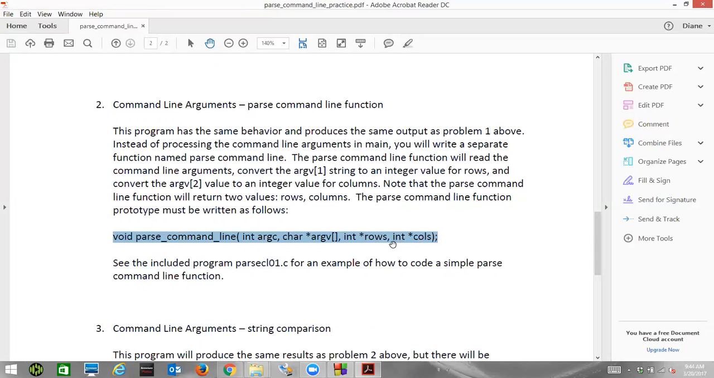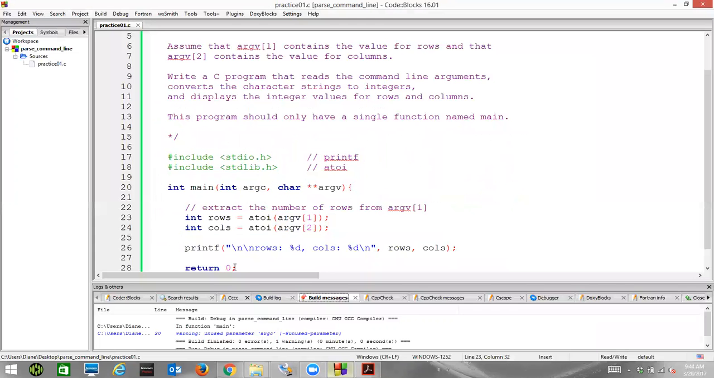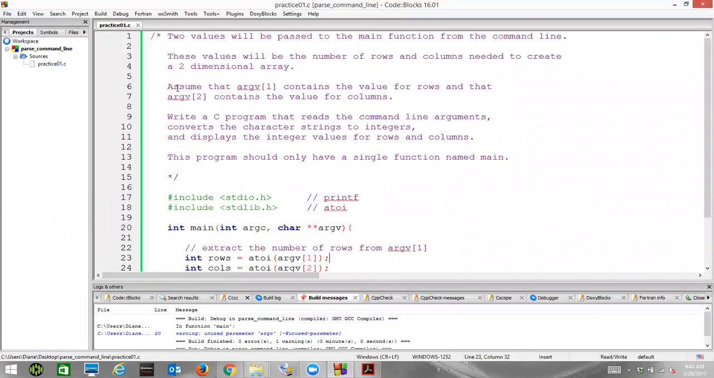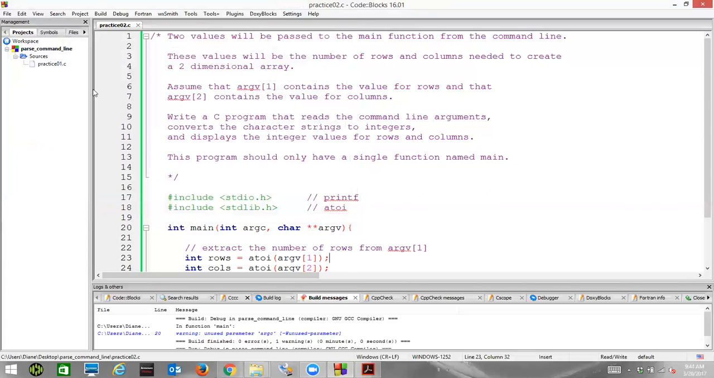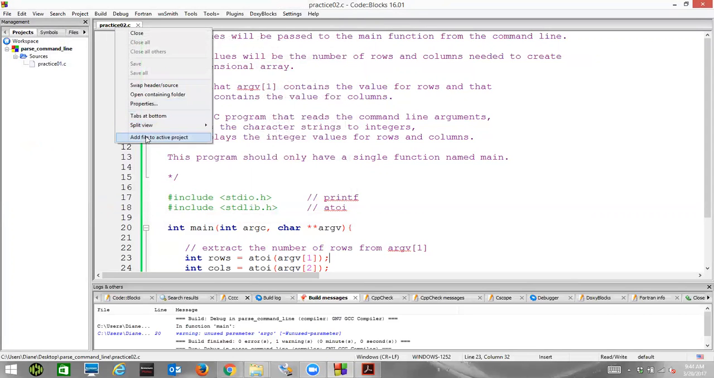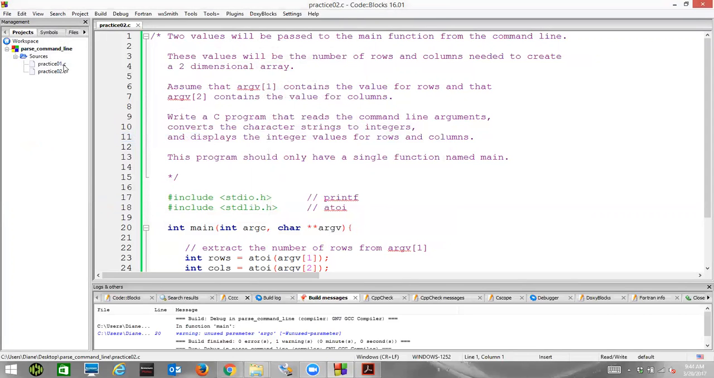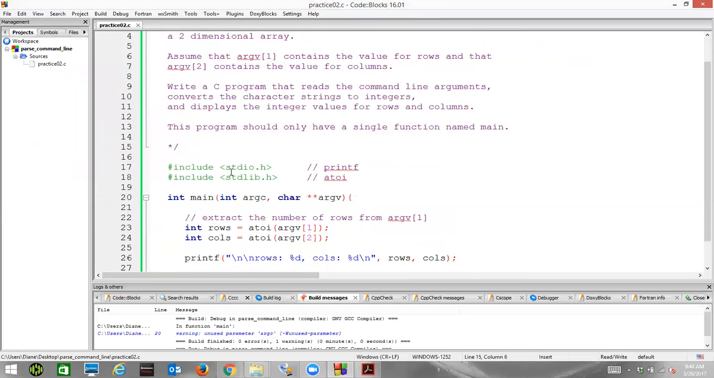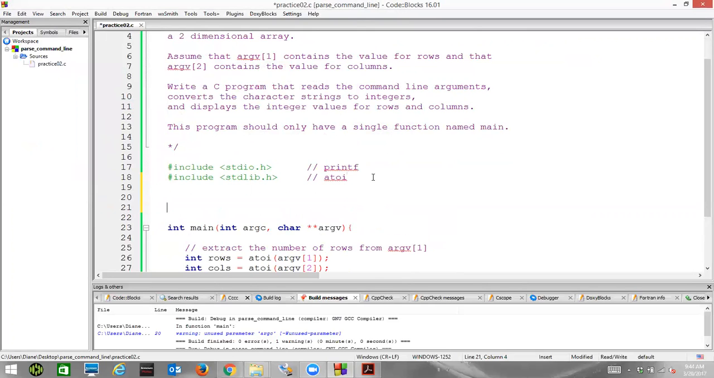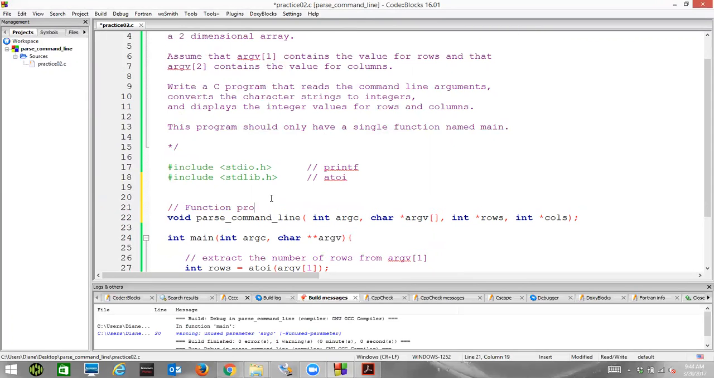So let me copy this now. Back here, and let's just start. Now we call this practice 1. Let's go ahead and say this is file, save as. Let's just call it practice 2. And let's add this to the project. Remove practice 1. All right. So we're taking what worked. We're going to now add a function to it. All right, so here's our then function prototype.